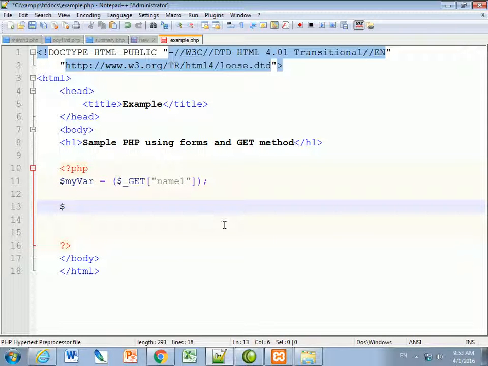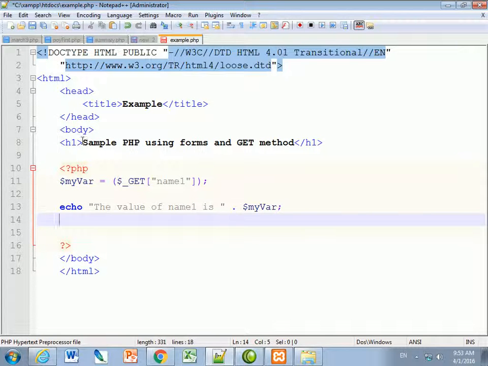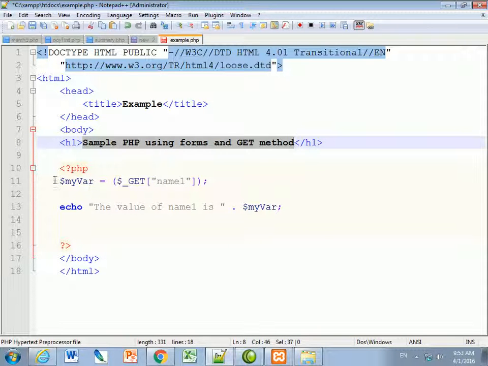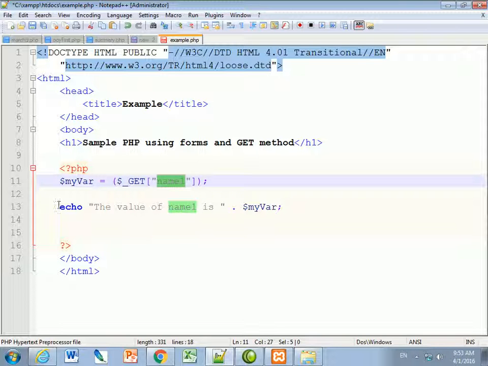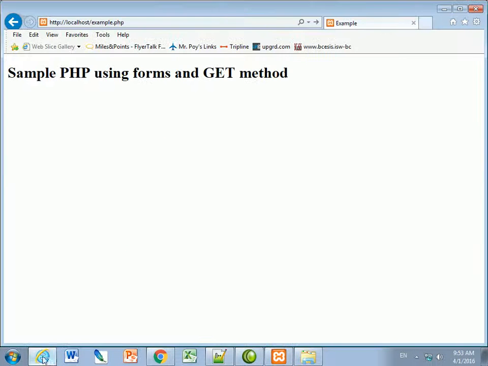And so I'm just going to do a real simple thing. I'm going to echo and say the value of name1 is, and then I'll put myvar. So here's my web page, here's my PHP. What you're going to see is the heading sample, and then myvar is going to get name1 from the URL, and then we're going to echo it. So let me just save this, and I'll reload my web page.